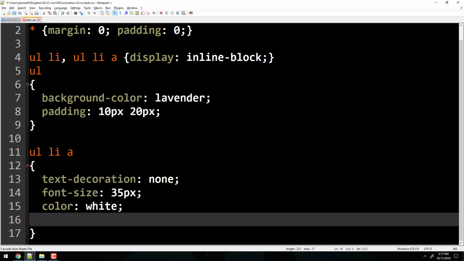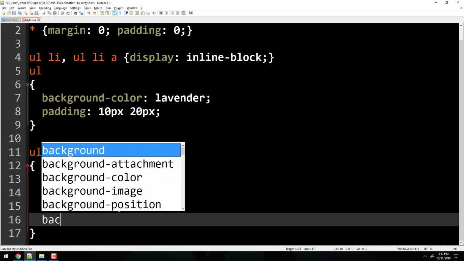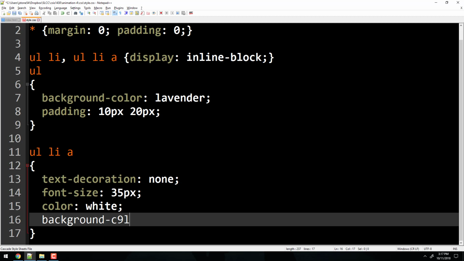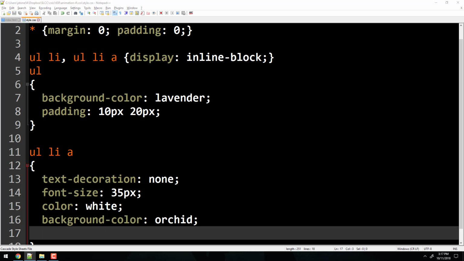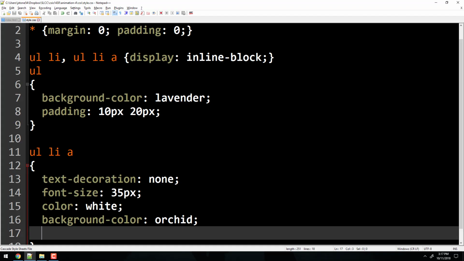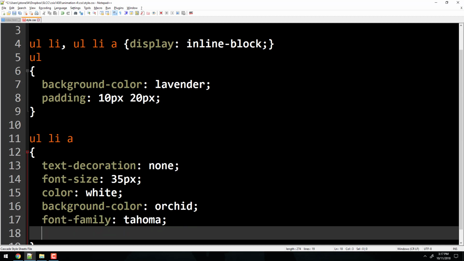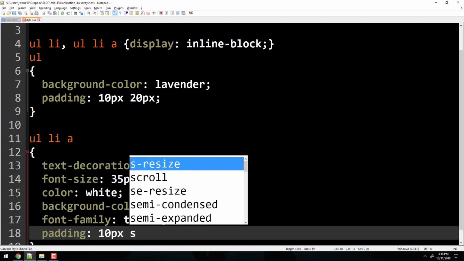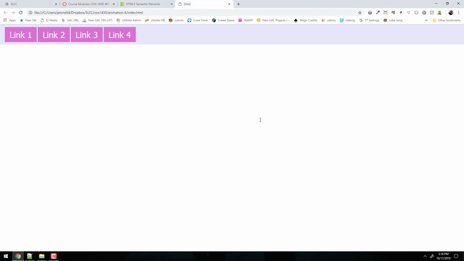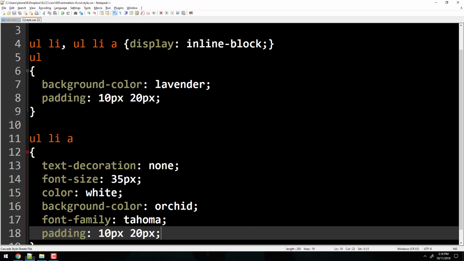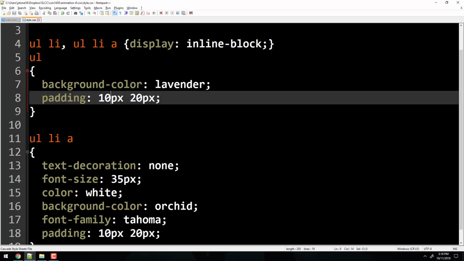That was weird. Color's white, and then background color, it's my other new favorite color, Orchid. And let me see what that looks like. Ooh, it's humongous. All right. Oh, font family. Tahoma. And some padding, like 10 and 20. That looks pretty good. And I'm going to bump this margin up to 15 here.